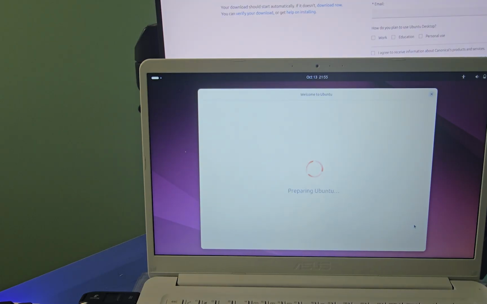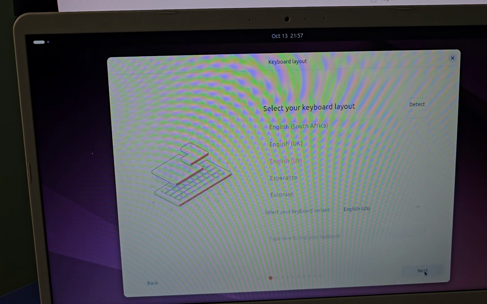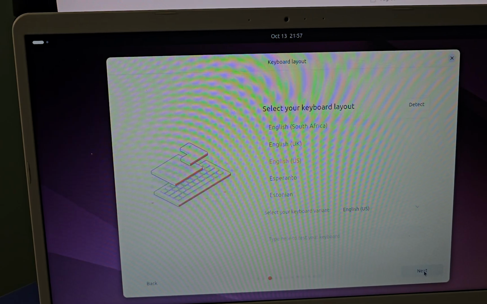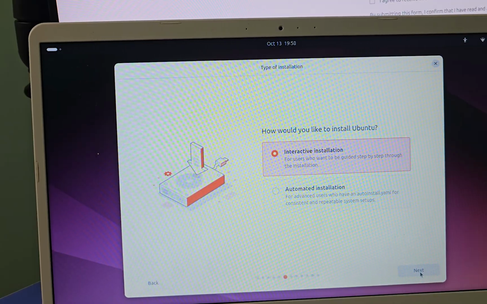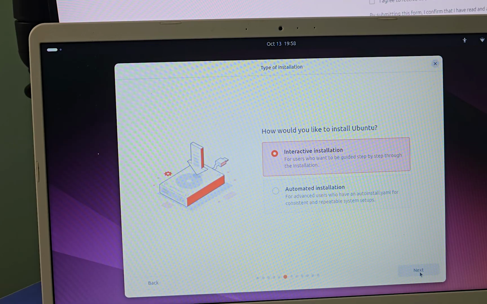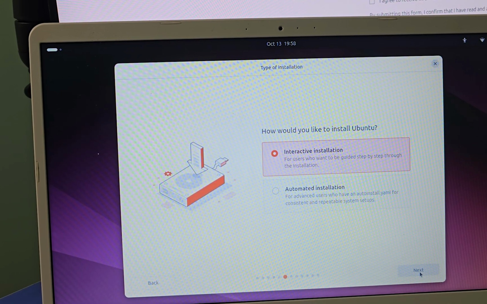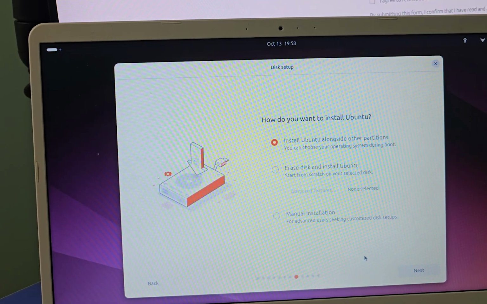Now we'll go through the installation steps, which include several configuration options. First, select your language. Next, choose your keyboard layout. Then decide whether you want a normal installation, which includes basic applications, or a minimal installation, which includes fewer programs. At this stage, you can also enable the option to download updates while installing.